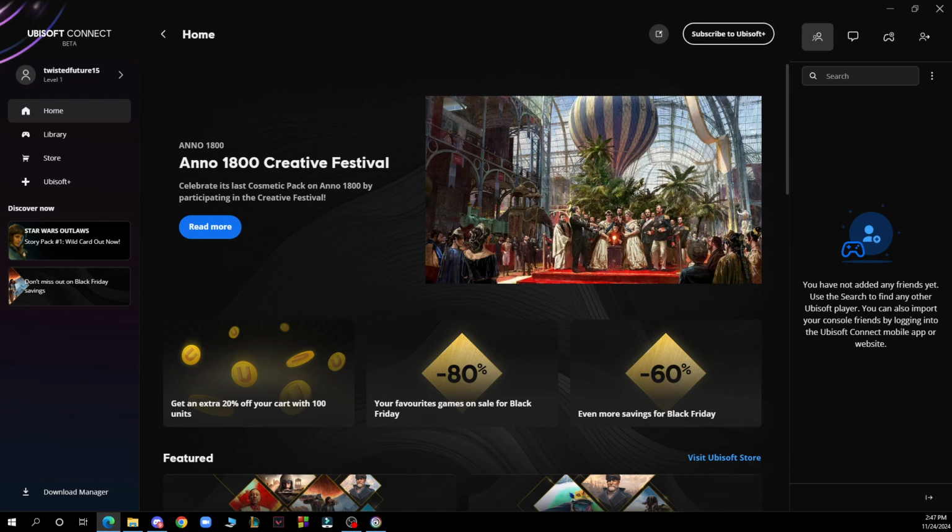Now, let's see what we have in front of us here. On the left side of the screen, we have of course your profile, home, library, store, and Ubisoft Plus. And here you can subscribe to Ubisoft Plus in the top right corner. But now guys, let's see how you can actually go and link your console account to Ubisoft Connect.